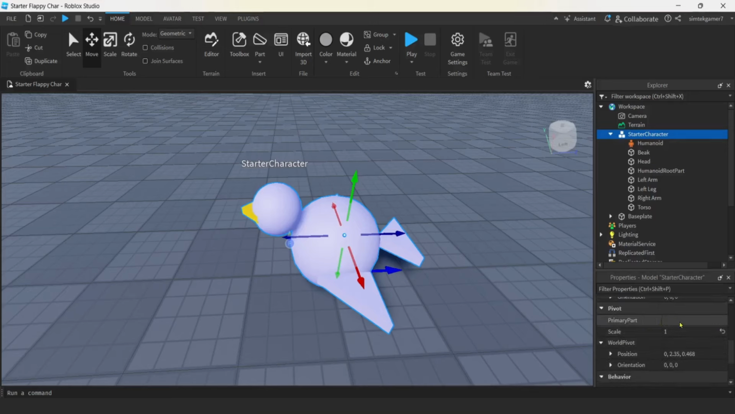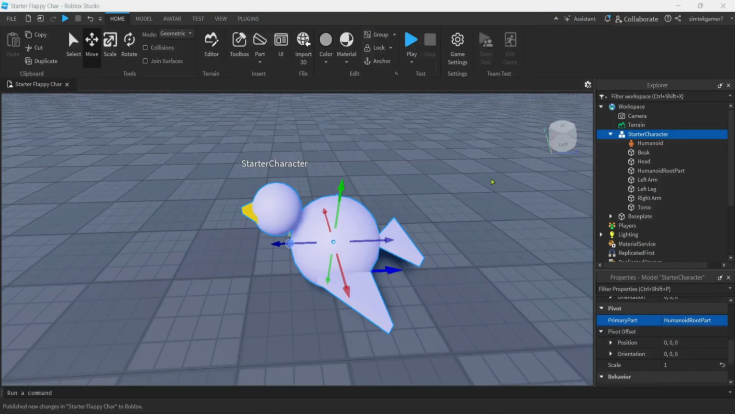There it is, primary part. Click. It's going to be the humanoid root part. Sweet. Now we have to get some joints in this thing.